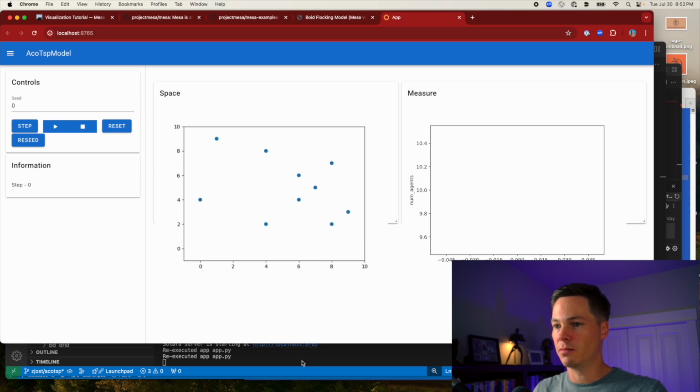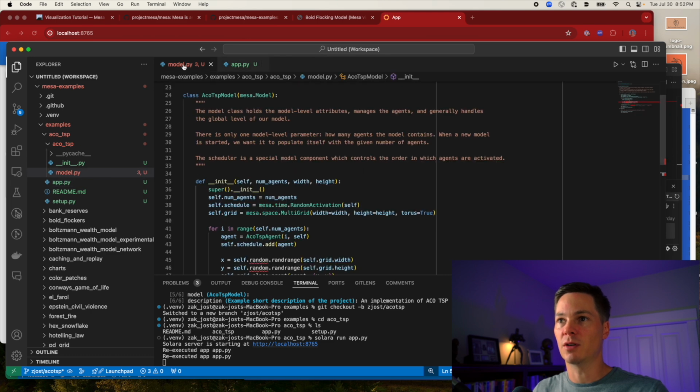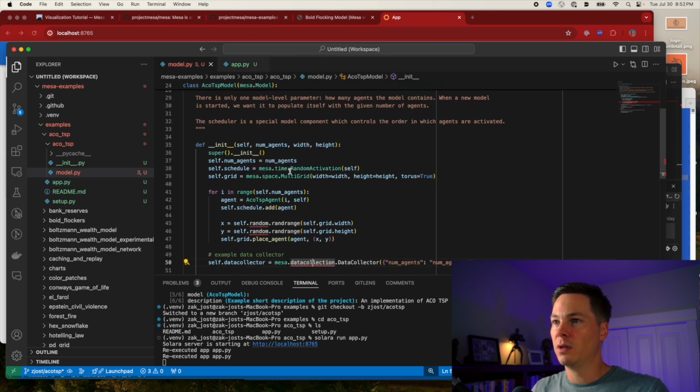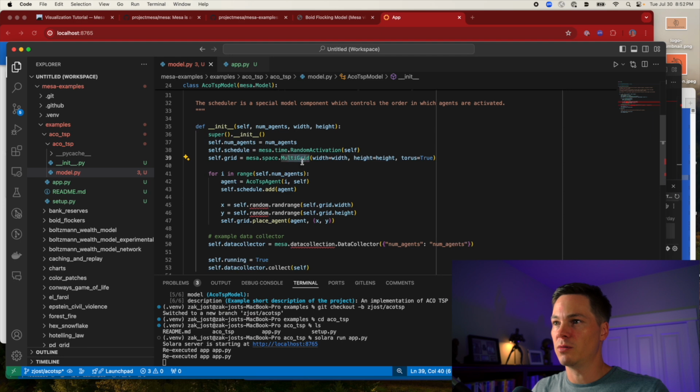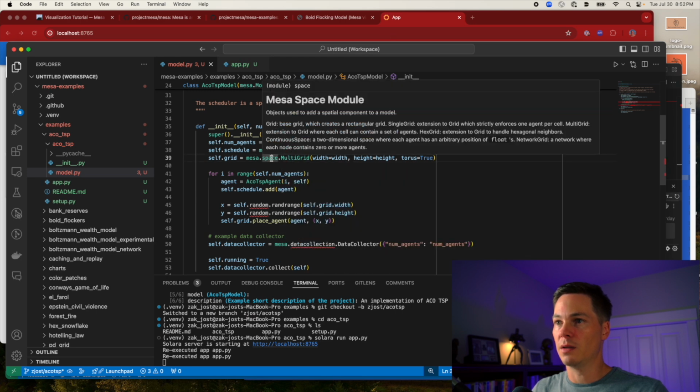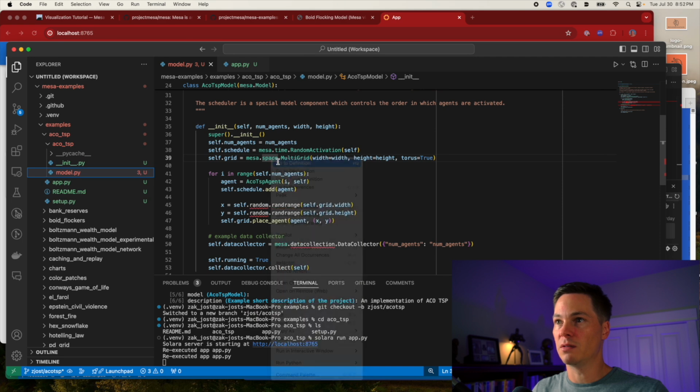This grid here. Let's see. Let's just take a quick look. Multi-grid. So I think this has like integer positions. But I know the space.